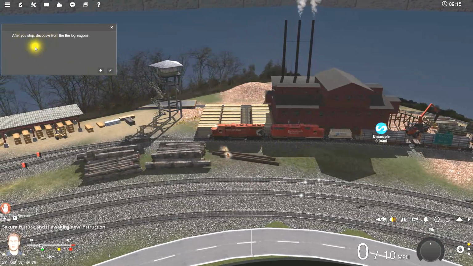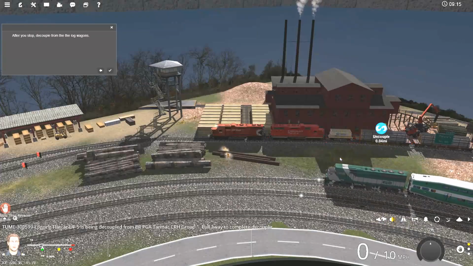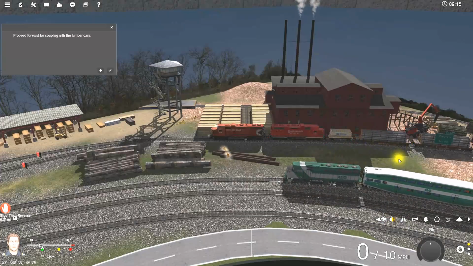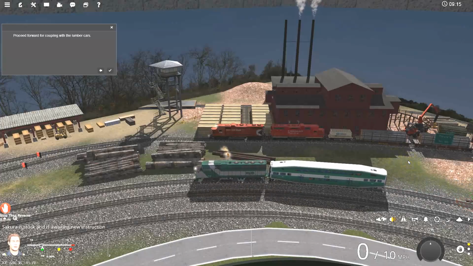The message says after you stop, decouple from the log wagons. And over here you can see the nav marker logo for uncoupling. Down below here are a number of different functions, and this one toggles the uncoupling, and you can see right here we're going to be uncoupling from the train, and that will disappear. And basically we are done with this part of the session.